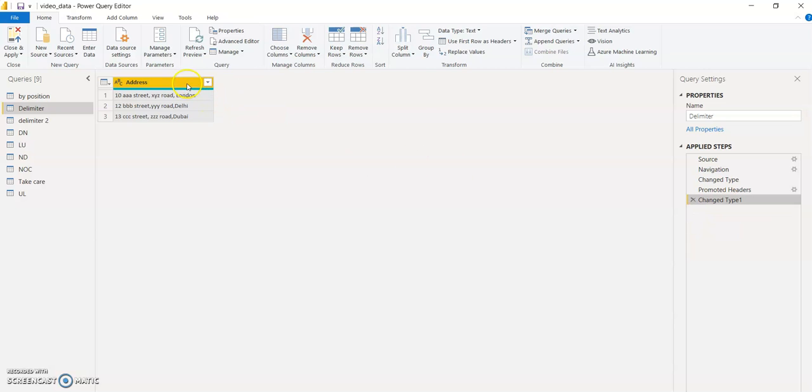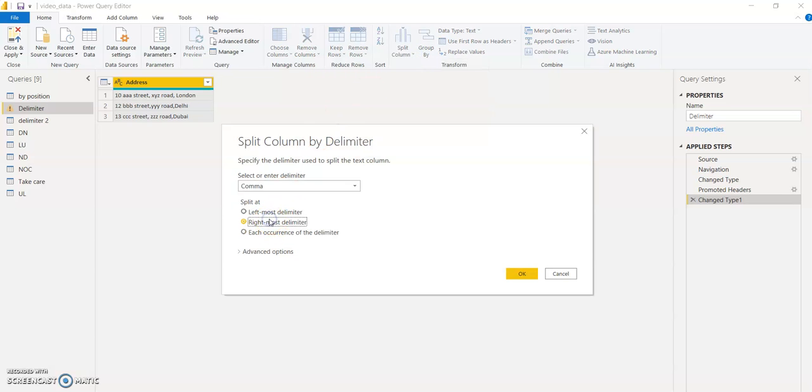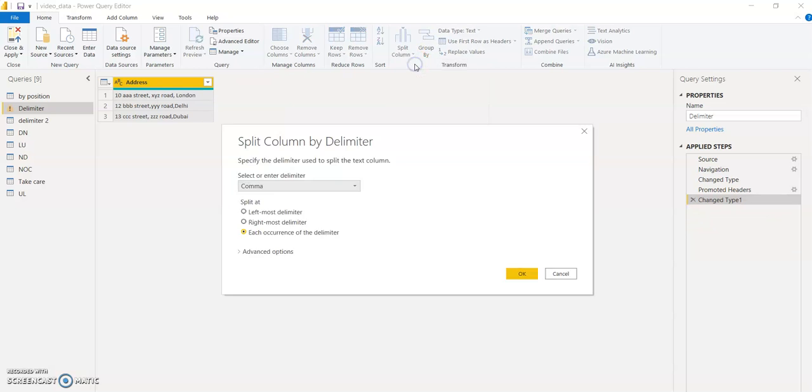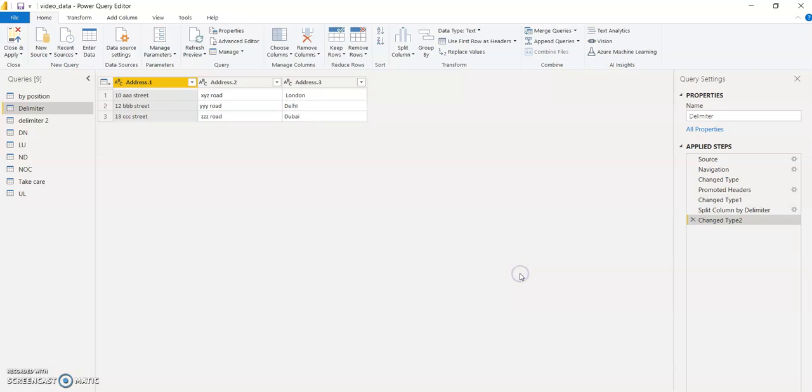So as you understand now, if I am taking rightmost, then what it will do, it will separate the city in a different column and the remaining part in a different column. As you can see, city in a different column, and the remaining part in a different column. So obviously you can understand that suppose I am doing a split column by delimiter, but now I choose each occurrence, then obviously it will separate three things: street in a different column, road and city in a different column. So this is all about the split column by delimiter, and in our example the delimiter is comma.